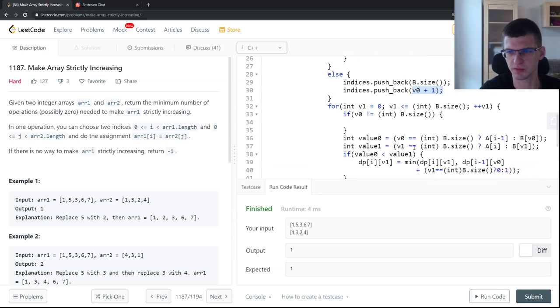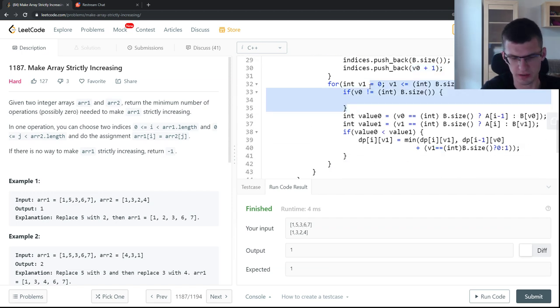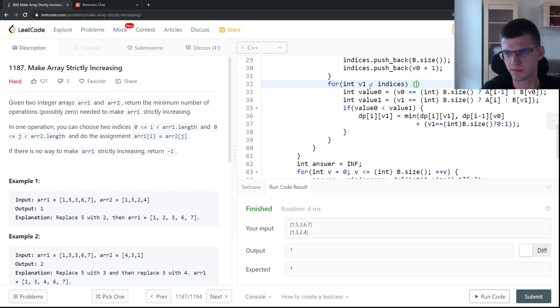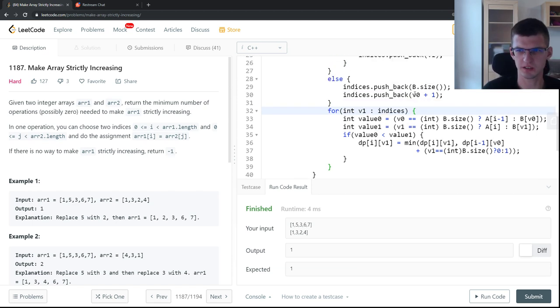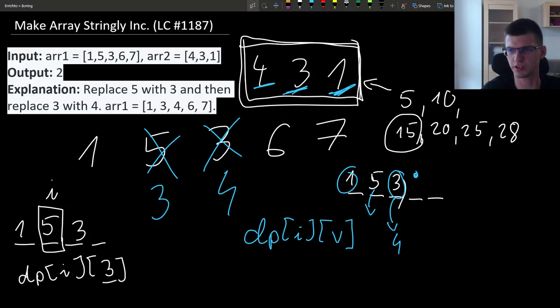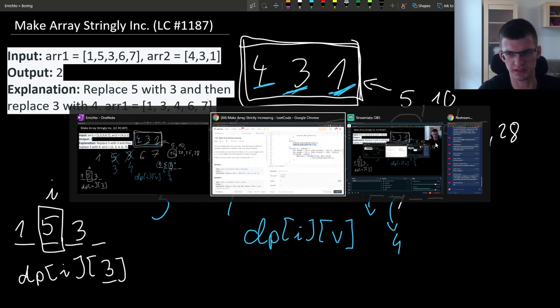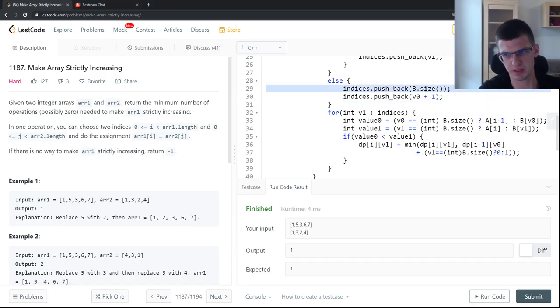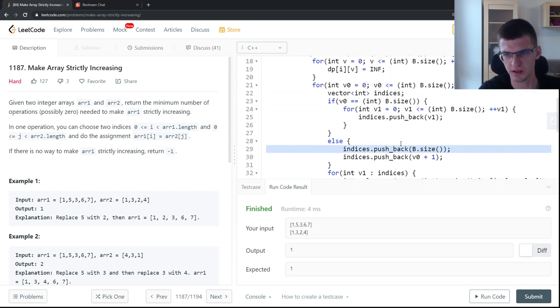I don't think it's possible. Then here in v1, we iterate in indices only. And here, if the previous element was changed, we only consider the next bigger element as a new one, as I drew here. If the previous one was 15, you shouldn't consider 25 as the next element. Only 20 makes sense. And maybe we will not change the next one.